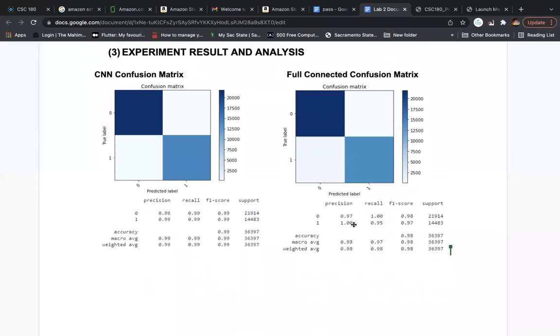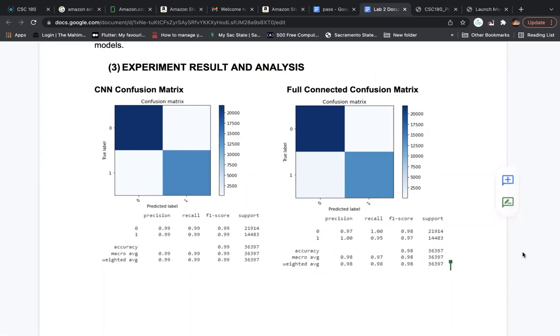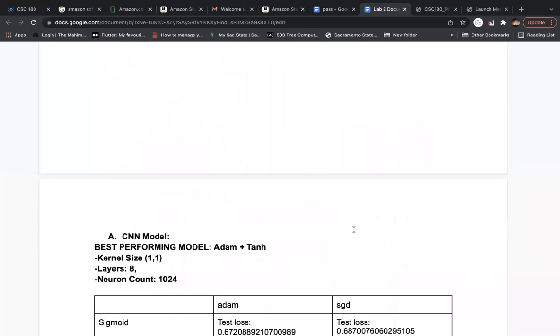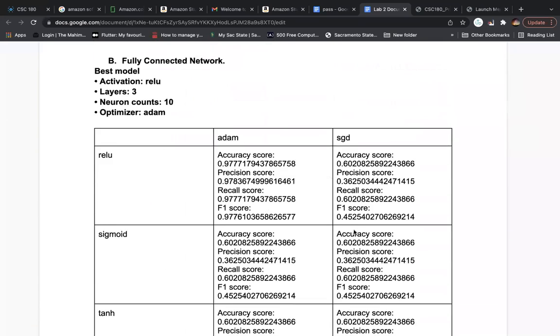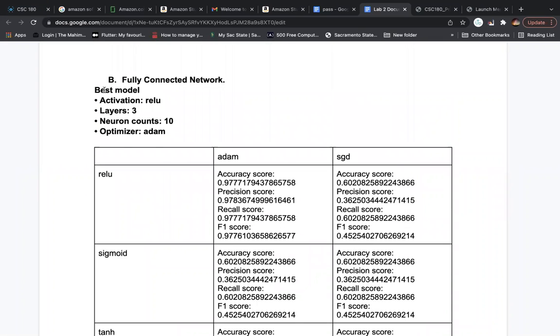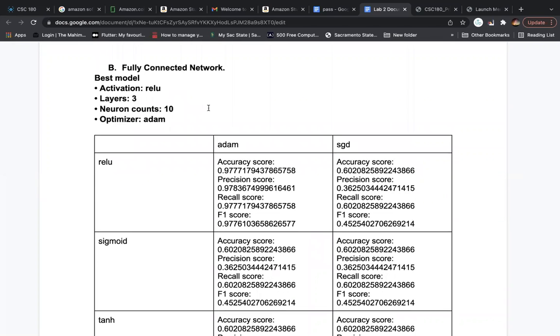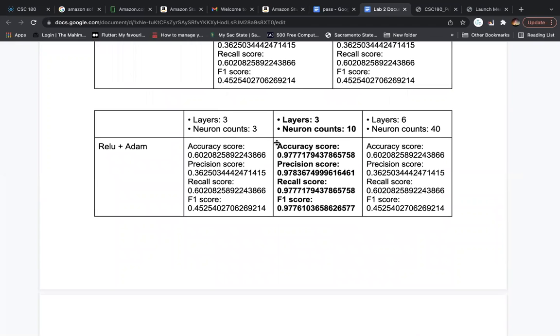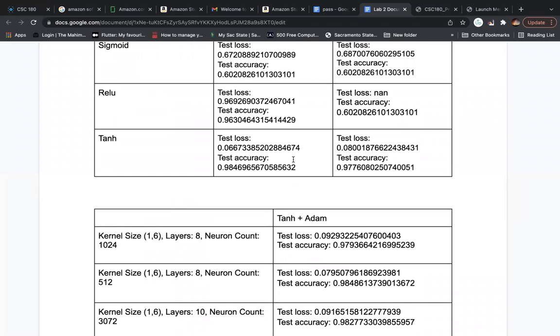As you can see, our confusion matrices come up pretty close to each other. The 2 models perform similarly. Our best CNN model ended up being Adam plus tanh at a kernel size of 1 by 1, 8 layers, and 1024 neuron count. It got us a 0.989 test accuracy. And our best fully connected was an activation of ReLU, optimizer of Adam, 3 layers, and 10 neuron count. That one gave us a score of 0.977. So very close, but CNN just barely beats out fully connected in this case.